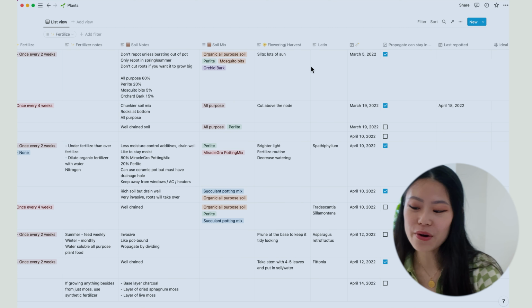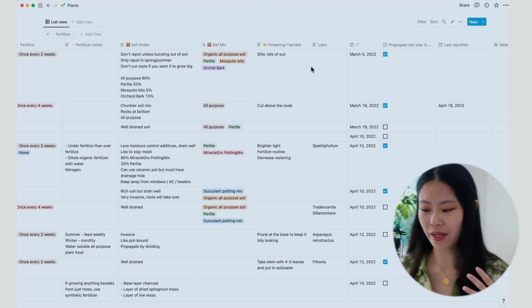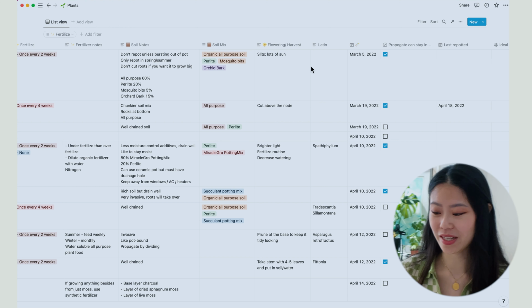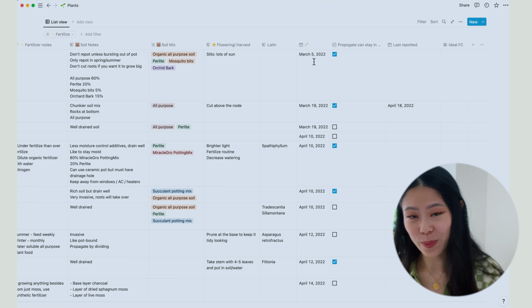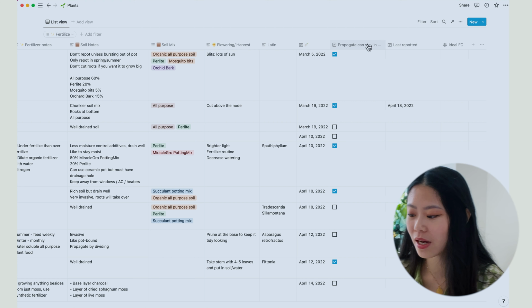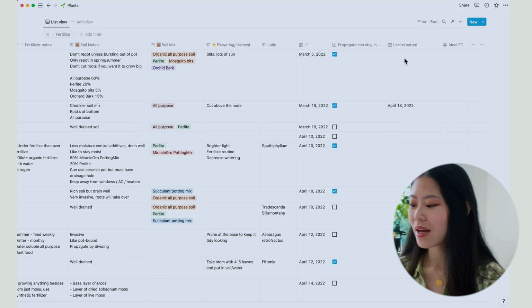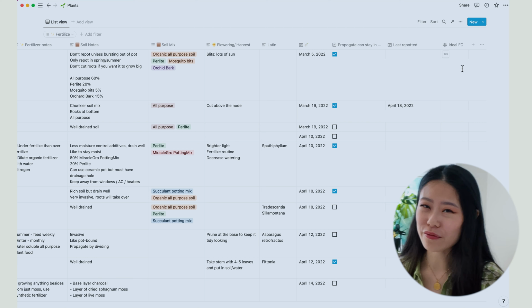I also have flowering or harvest. Obviously you can't harvest with a monstera, but I consider slits as harvesting. And then I also have the Latin there. Then I have the plant birthdays, which is when I bought the plant. Propagate, can stay in water, and last potted. And I also added here ideal foot candles, but I just didn't have time to look into that yet. Really been helpful to me, so whenever I am confused or I forget what a plant needs, I just come back here and I look at my database.